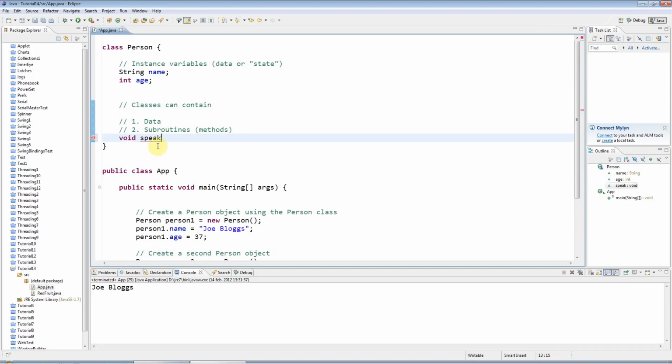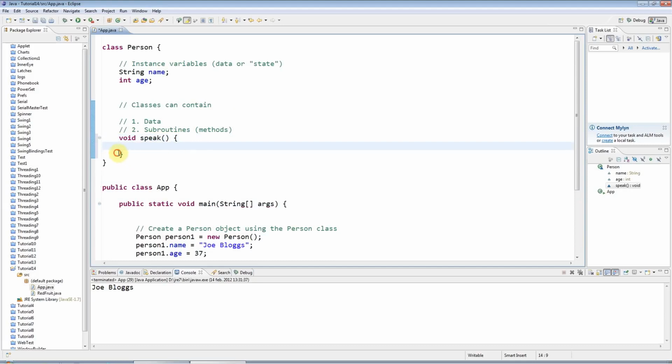And methods should always start with a lowercase letter, and you just capitalize the first letter of every word in the subroutine. So I've only got one word here, so it'll have a lowercase letter. And the only exception to that is what we call a constructor, which we haven't looked at yet, but that has to have an uppercase letter because it has to have the same name as the class, but we'll look at that later. So you have void and the method name, and then you have a couple of round brackets like this, and then finally we have an open curly bracket and then a closing curly bracket.